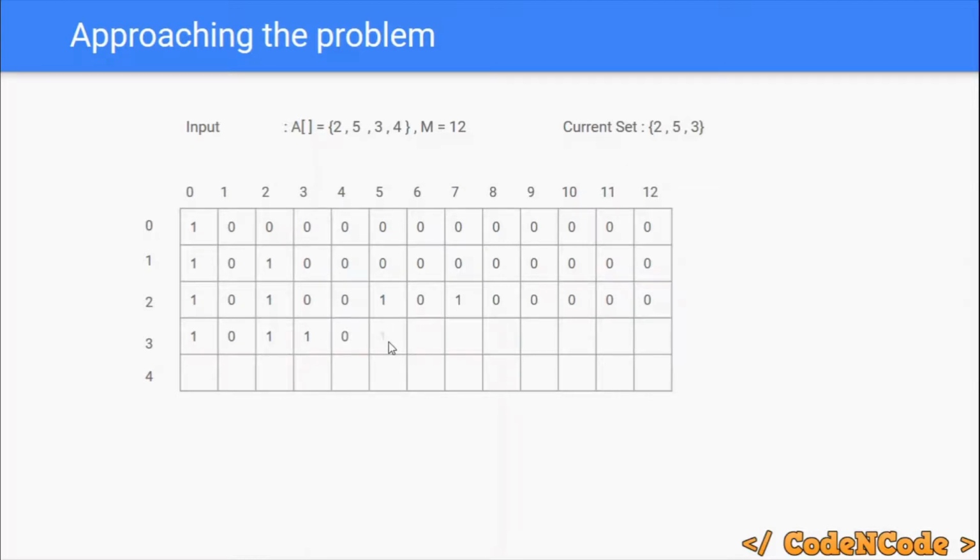For 5 this is 1 because the 5 above is 1, so this would be 1. Why? Because using the first two values in the I minus 1 row, which means using the first two values, we were able to make sum 5. So even if I ignore this element, I am still able to make sum 5. How? Just ignore 3 and you see there exists a subset whose sum is equal to 5. That is why even if I ignore the third element, I am still able to make sum 5.